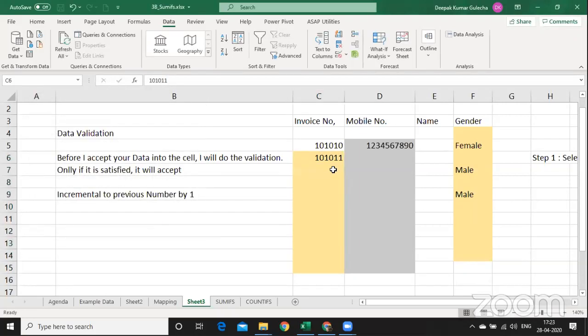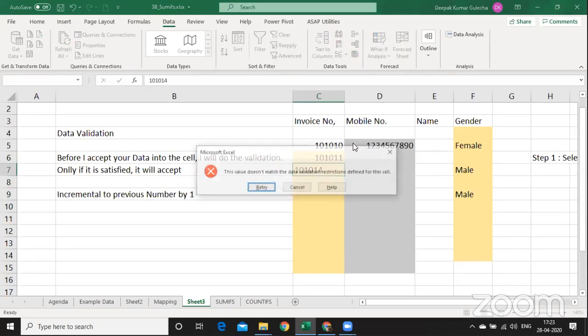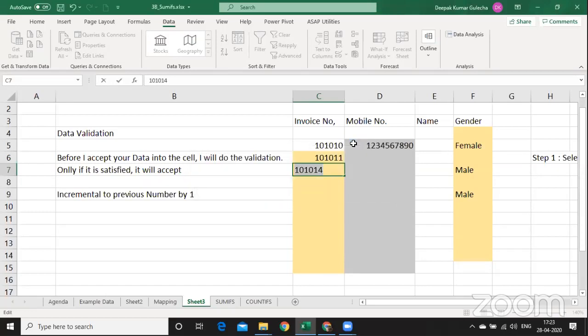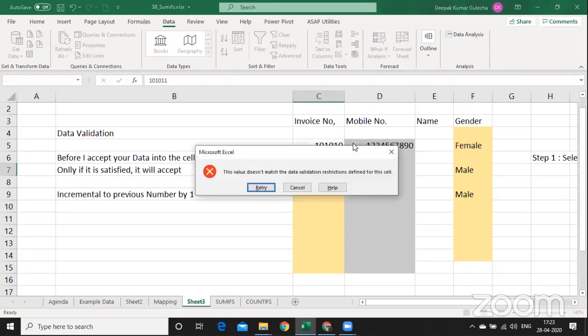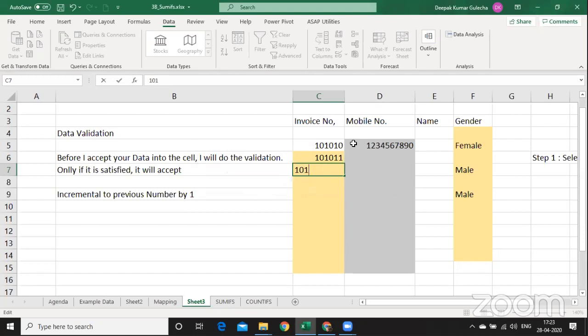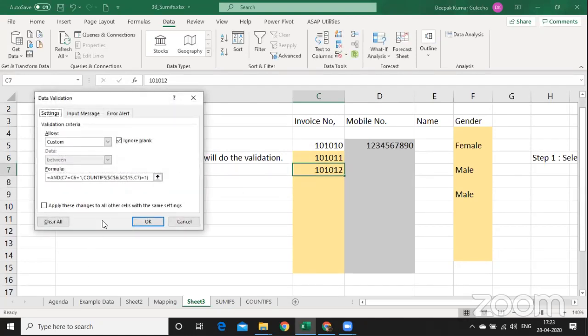So if we see here, 10 is not accepted. Okay, 11 not accepted. 12 is accepted. Deepti, you can use AND for multiple conditions. Good. Can I proceed? Good. Thank you.